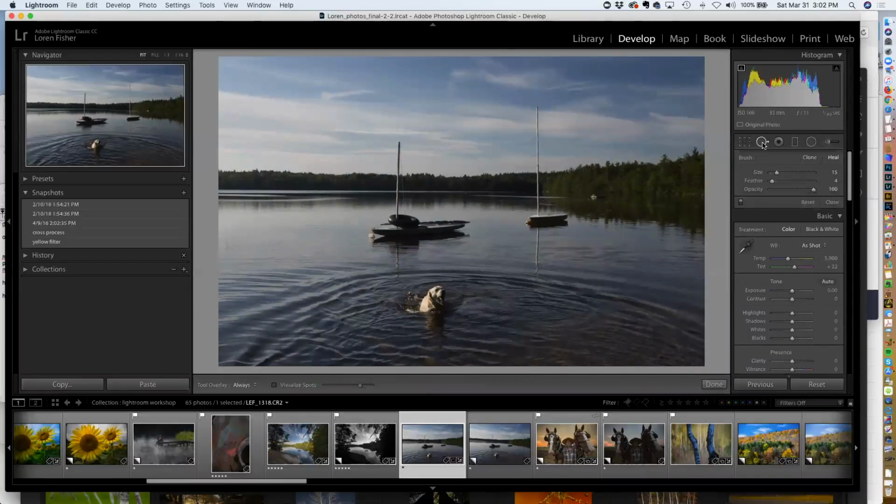The next one over is called the spot removal tool. So if you have some spots in your photos that you want to get rid of, this is a good way to do it. So what it does, as opposed to Photoshop, is Lightroom copies something from one part of the photo and puts it into another part. So I'm highlighting this part of the photo.